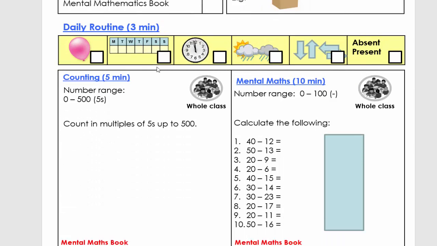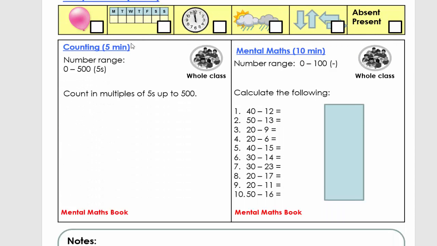Okay, welcome back. So we're going to look at the daily routine. You're going to pause and you're going to ask your child these questions to introduce the lesson. Well done to all the children and the learners.